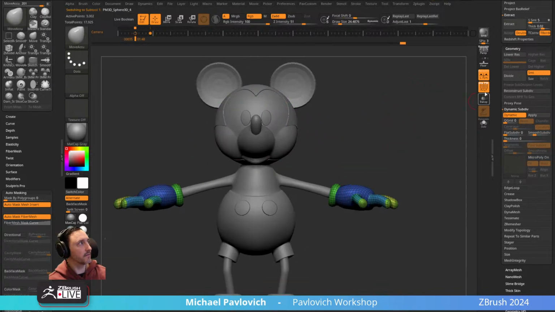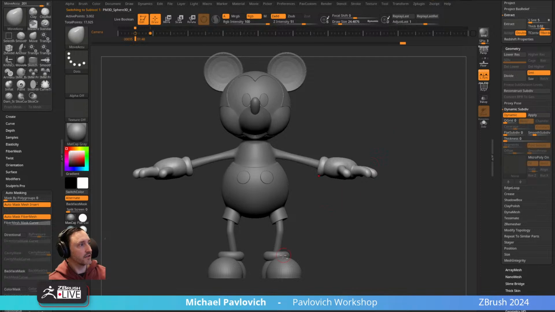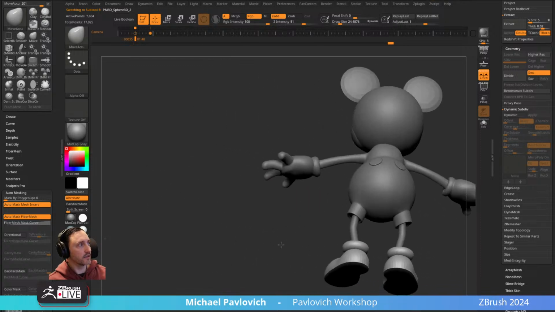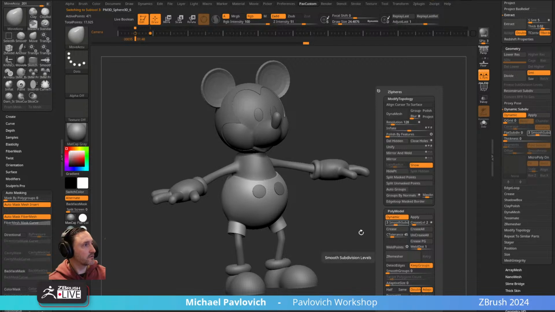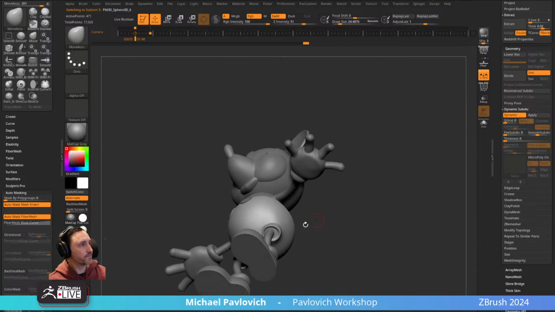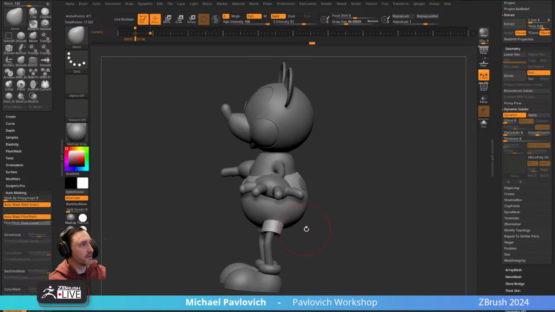We'll hit D for Dynamic on the gloves here, which again are fairly mangled. But again, I think we can live with it. And then these pants here, we'll do D for Dynamic, crease level 2, smooth div of 3, and maybe kind of widen these out a little bit.